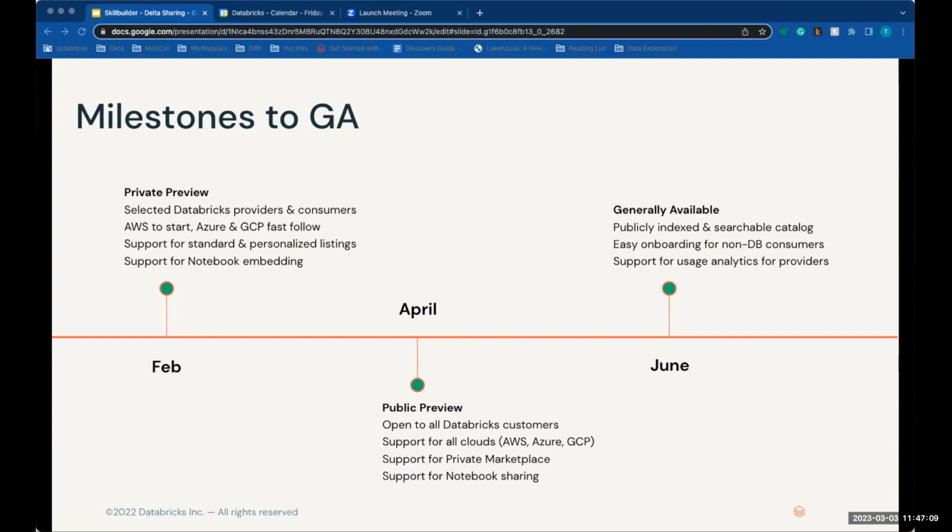Going back, we'll have support for notebook sharing. Right now, notebooks are just embedded into the listings, but data providers will be able to provide the notebooks for download through Delta sharing. And then that private marketplace will be just a marketplace for internal stakeholders.